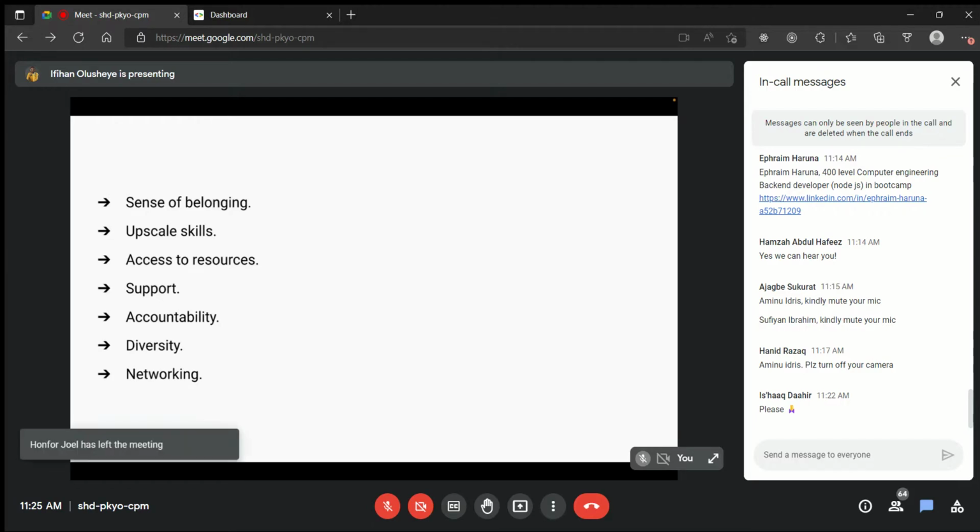Then diversity. When you're in tech, like I said earlier, you can't know everything. So being in a community also gives you an idea of how diverse you can be in tech.